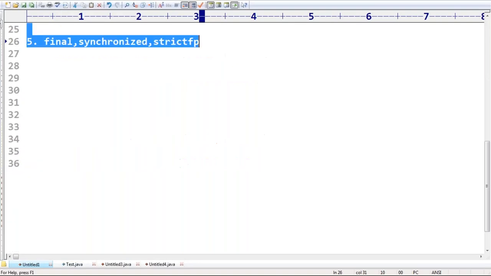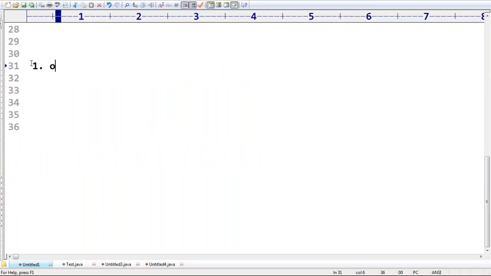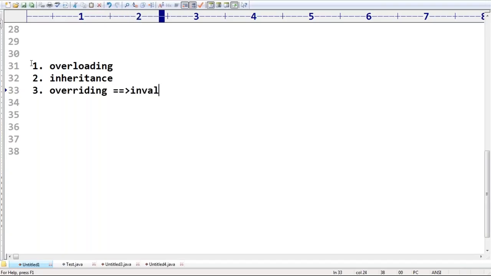So now the first point here is, okay, overloading is applicable. Second, inheritance concept is applicable. Next, the third concept here, make sure, sir, overriding concept is not applicable, but instead of overriding, one special concept is applicable. Method hiding concept is applicable. That's all, friends. Okay, sir, this is what you people should be aware of.